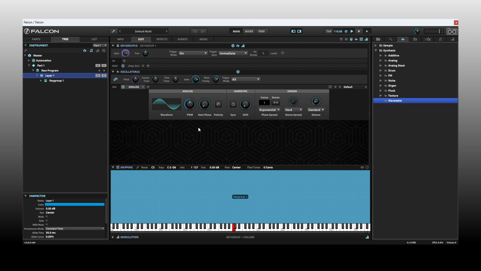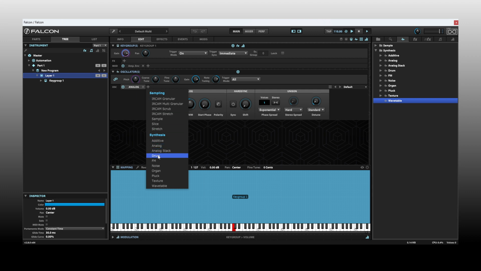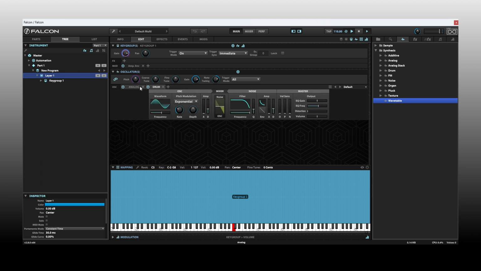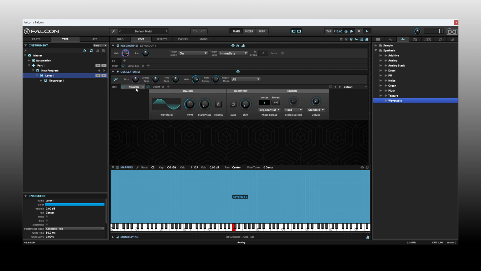Now if we'd like to set up two oscillators within our key group, we have this plus button here that we can click on, and then I can choose to add another oscillator here as well and choose which one I'd like to work with.